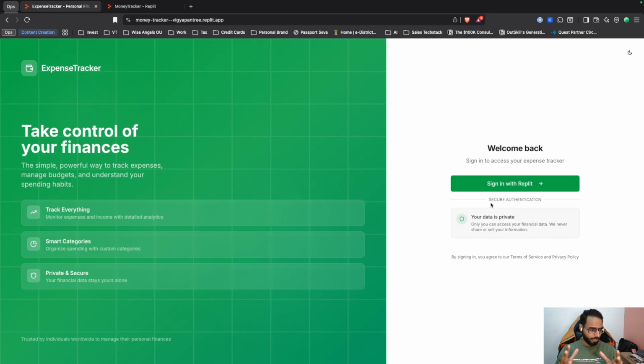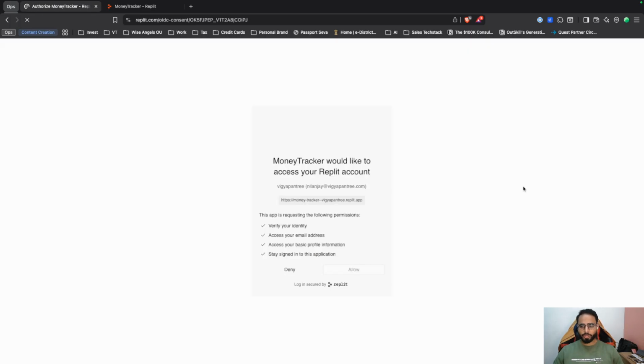Right now, this is a private app, so only I can access it. I decided not to release it to the public because I just wanted to build applications for my own purposes at the moment. And I'm pretty happy with this application. So I'm going to sign in now. This is a Replit feature where you can sign in using your Replit account. So, Money Tracker would like to access your Replit account.